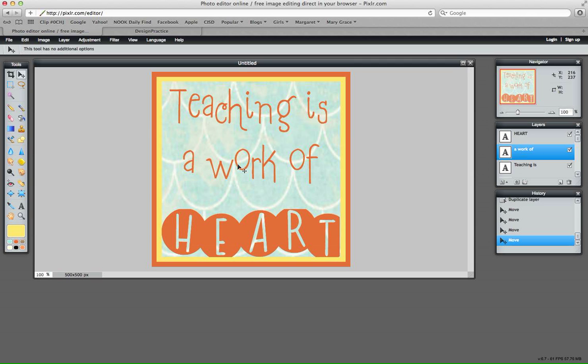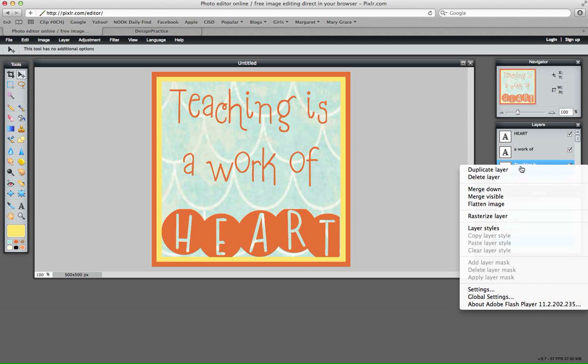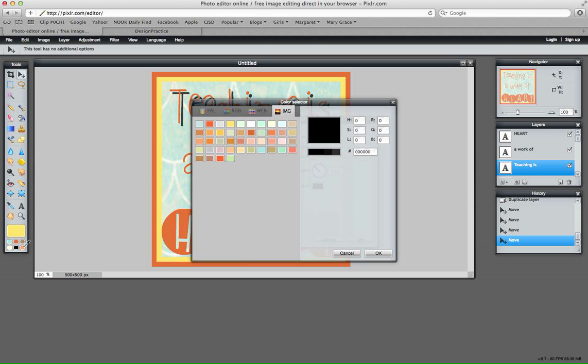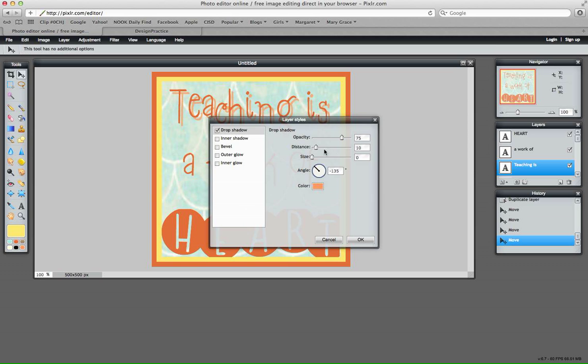Once I've got it in place, I can add a little bit of dimension to this by clicking on the layer and then right clicking and going to layer style. I'll give this a drop shadow. Now I don't like that black. What I can do is double click on this and you have these options that show up. I'll grab this lighter orange for the shadow and move it in closer to the text.